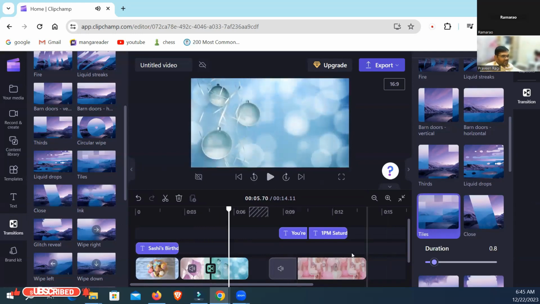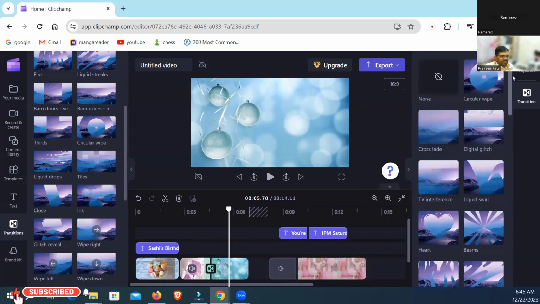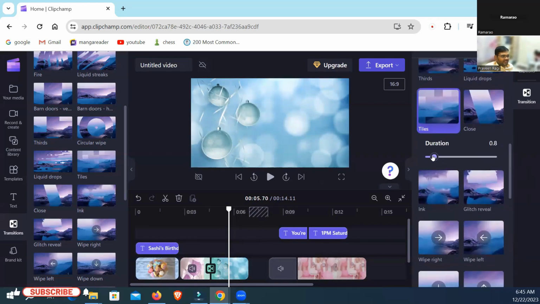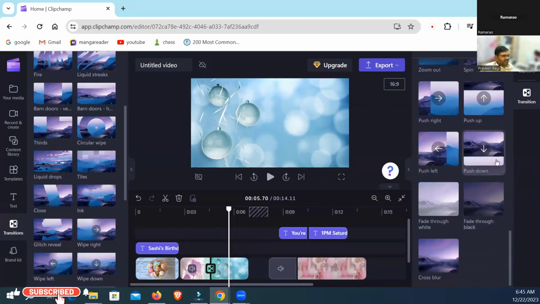So in the transition, what settings are available? You can change the transition, you can remove the transition, and also you can increase the duration. If you increase the duration, that animation will show for a longer time. Okay, this is about transition, very simple.